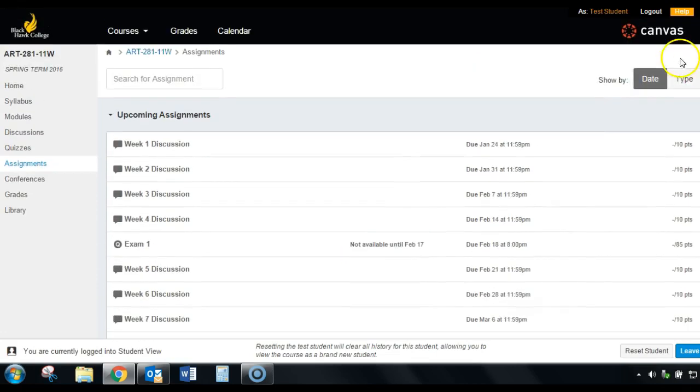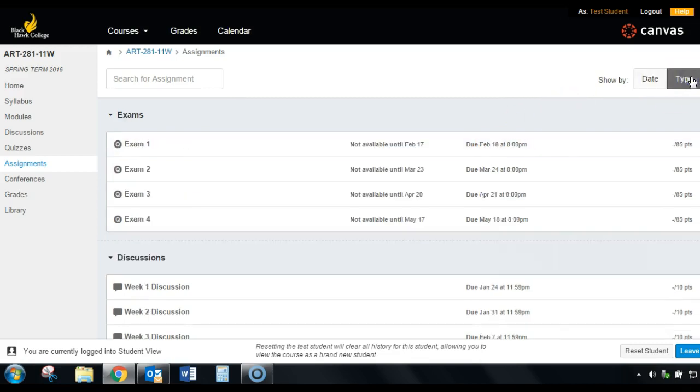A little tip for this or any other class, if you'd like to see your assignments grouped by what kind of assignment they are, just click type up here instead of date and it will group them for you, which can actually be pretty handy.